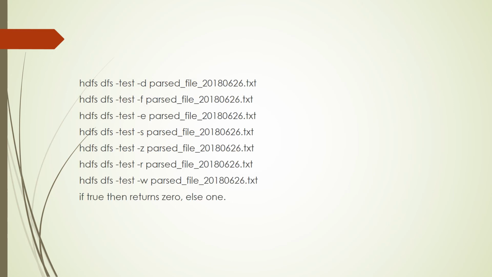Hyphen test, hyphen D, it will check the path is a directory. Hyphen F, it will check the path is a file. Hyphen E, it will check the path is present. Hyphen S, it will check the file is a non-empty file. Hyphen Z, it will check the file is a 0-byte file. Hyphen R, it will check the file has read permission for the login user. Hyphen W, it will check the file has write permission for the login user. If true, return 0, else 1.